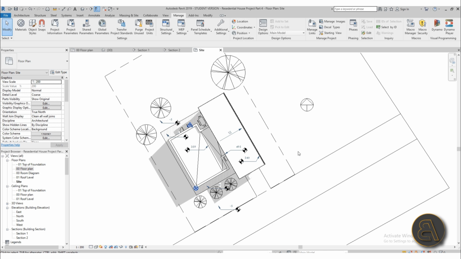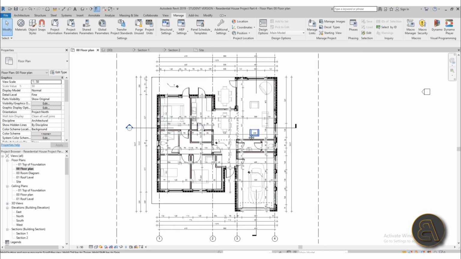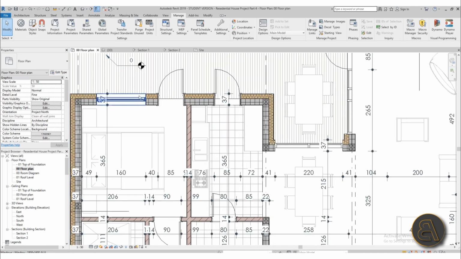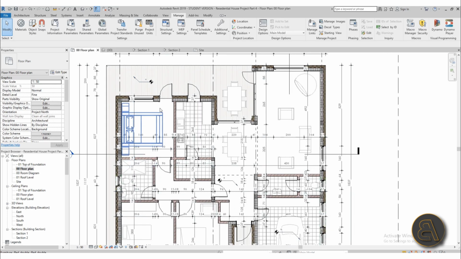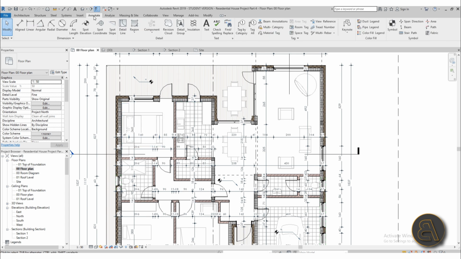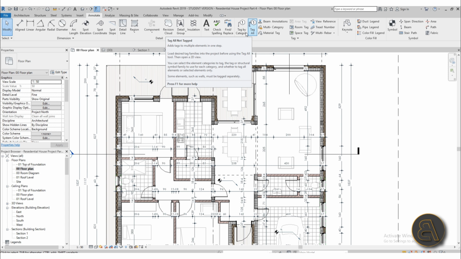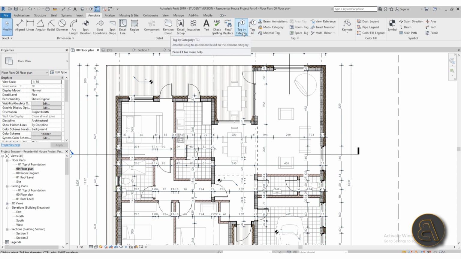Now let's talk about tagging. So I'm going to go back to my 00 floor plan, and here we have a bunch of doors, windows, walls, and we need to tag them all. So to tag elements in Revit, what you need to do is go here to the Annotate tab, and there is really a great automated way of doing tags. So you can either tag by category or tag all that's not tagged, but I prefer using tag by category just because it's a bit simpler to go all around.